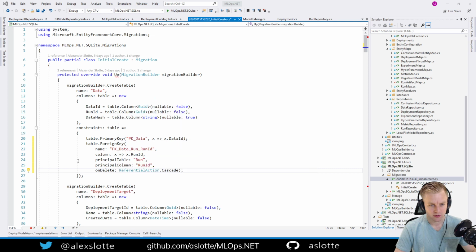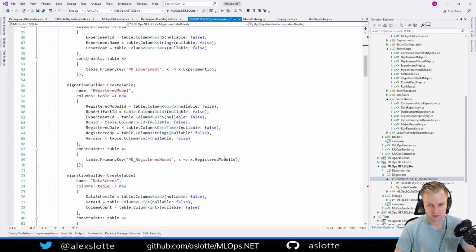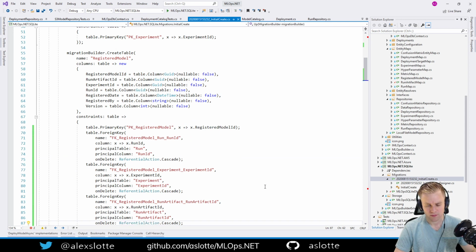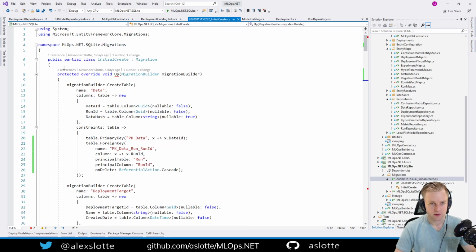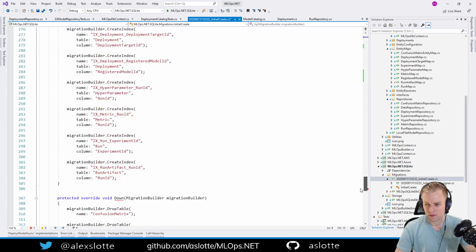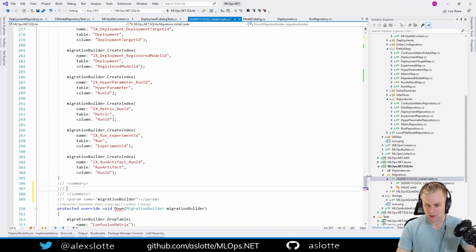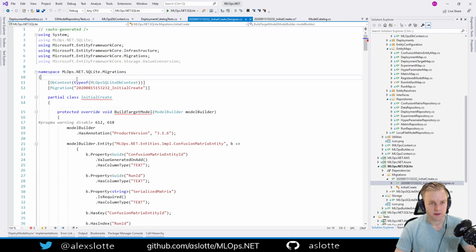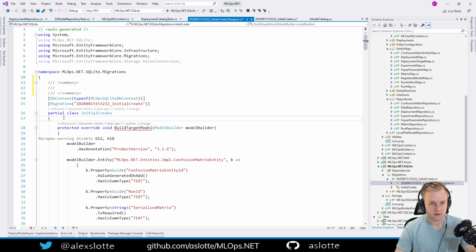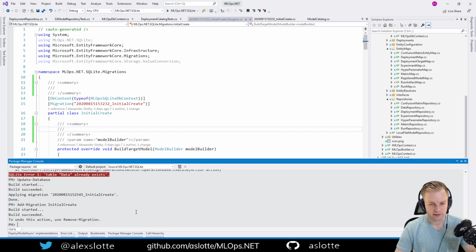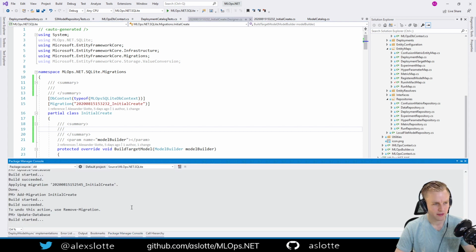Add these ones back to register model. Okay, perfect. Let's see here. Okay, perfect. Let's run it again and see if we can get this working, but something is really messed up here. And it's driving me nuts.